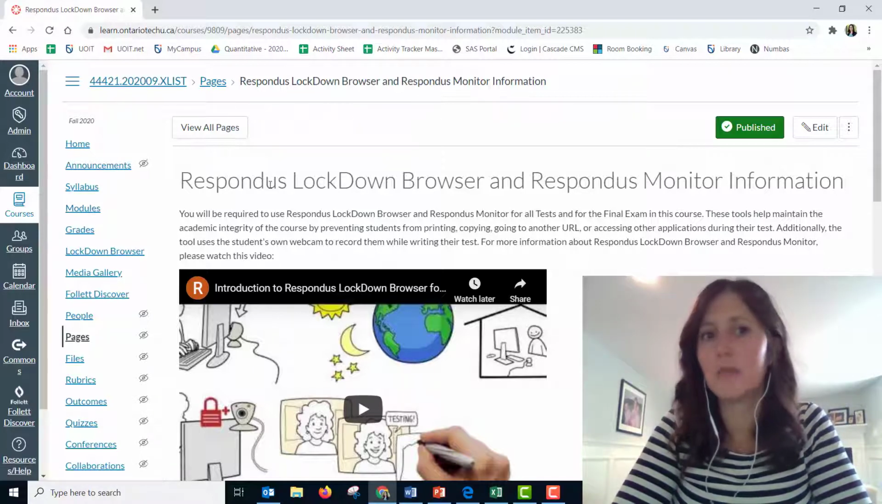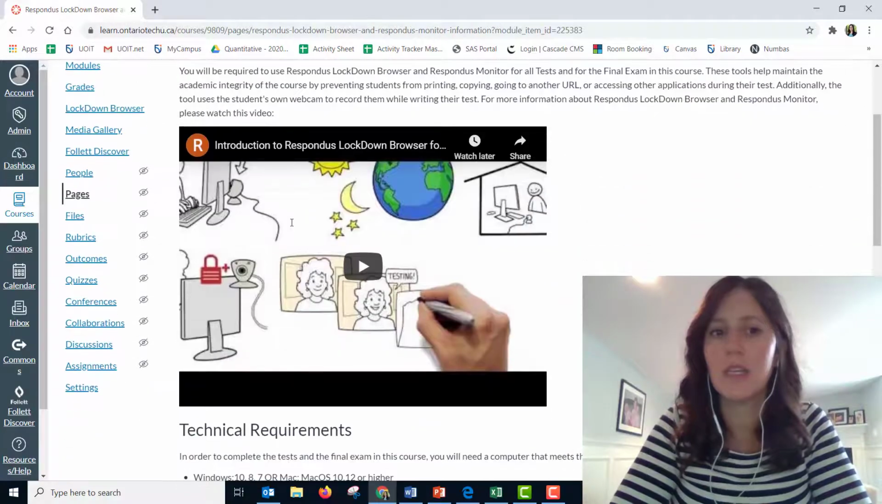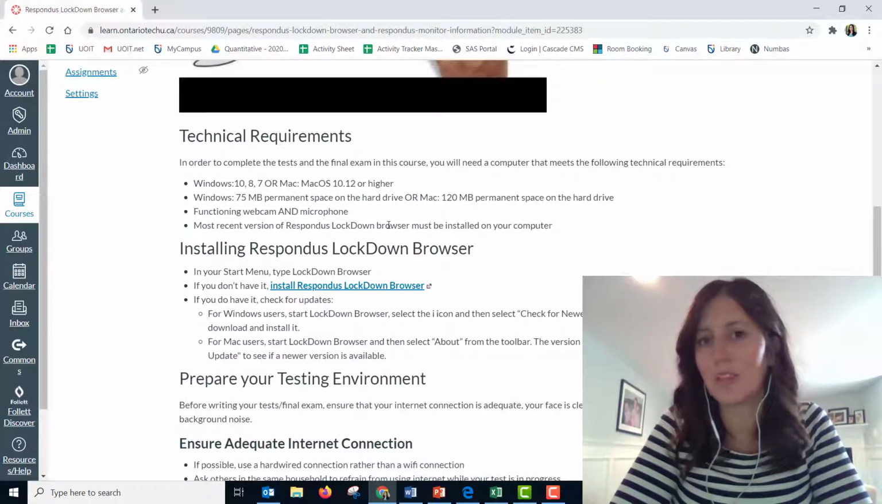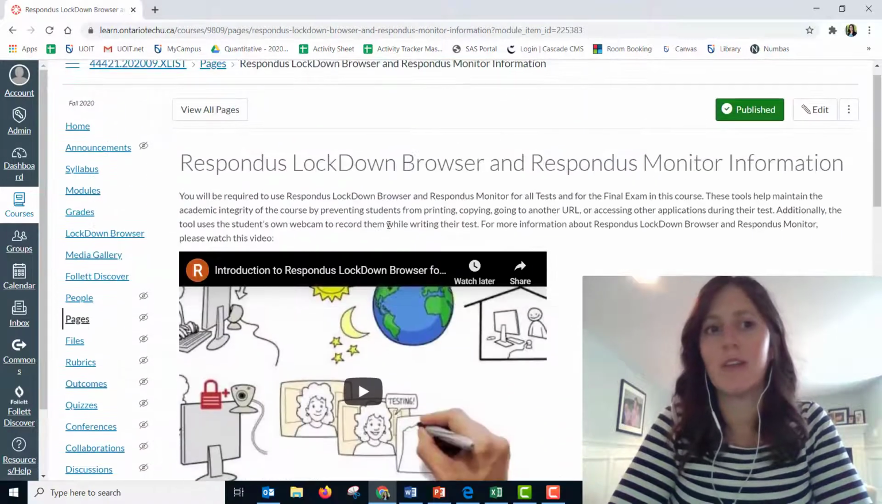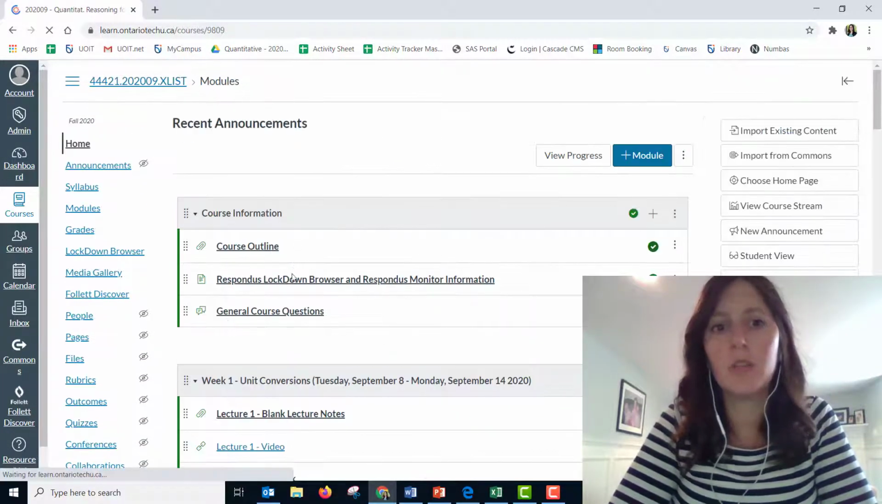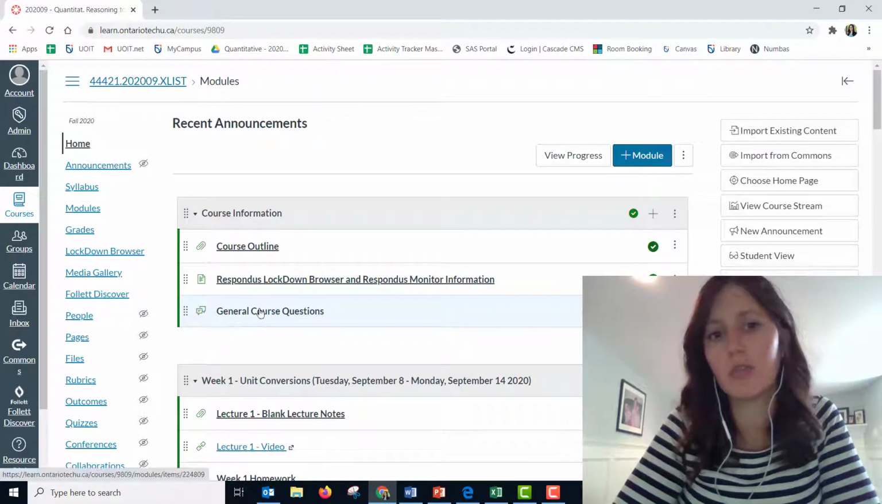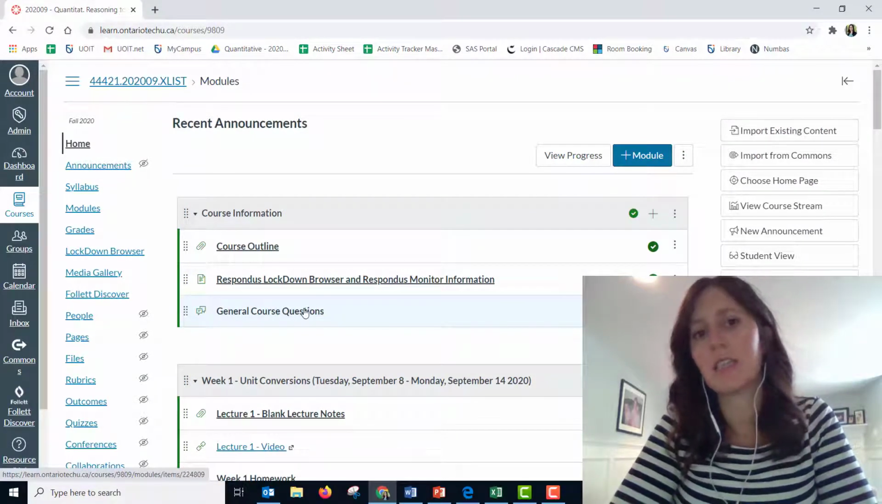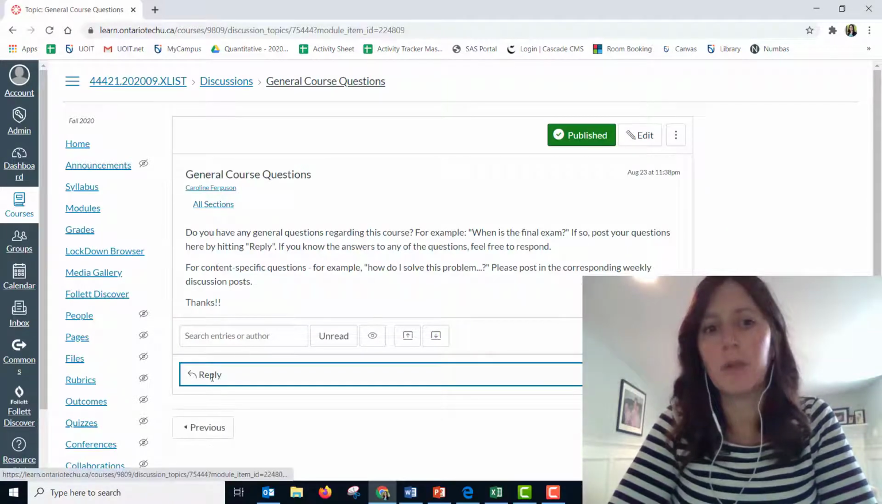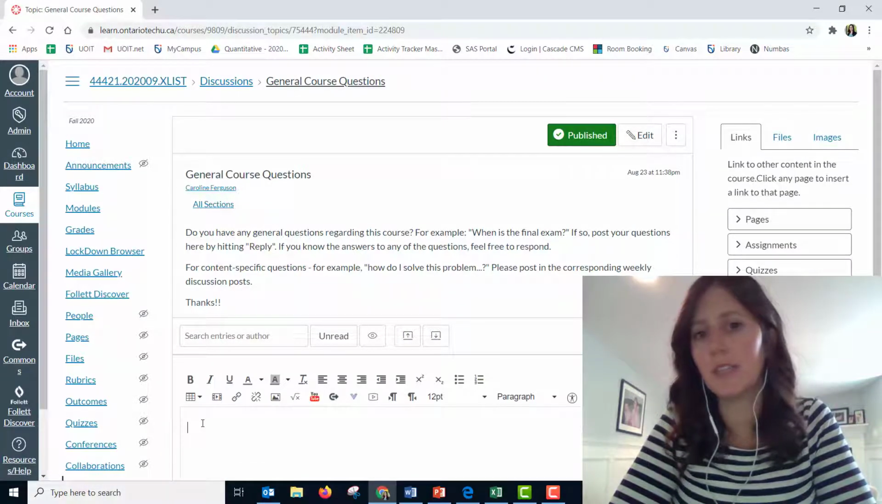You have to make sure you have all the requirements before you begin, including Respondus Lockdown Browser on your computer. All right, so if you have any questions about any of that, you can post those questions in this general course questions discussion forum. If you click here, just hit reply and you can post your questions here.